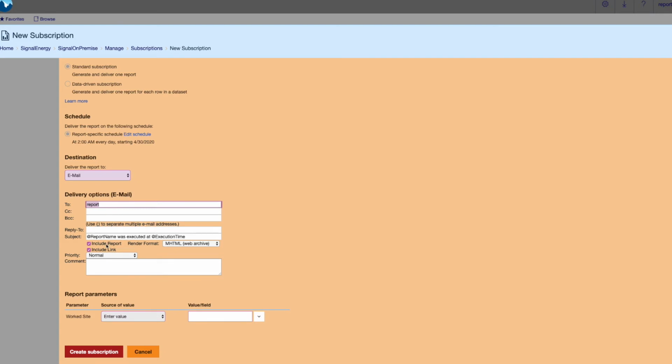The next thing that you want to do is you want to uncheck Include Report Link, because that sends you a link to the report that you would click on and then it would open in a web browser. You want to just have Include Report checked, and under Render Format, click on the drop down and you can choose Excel or whichever format works best for you.